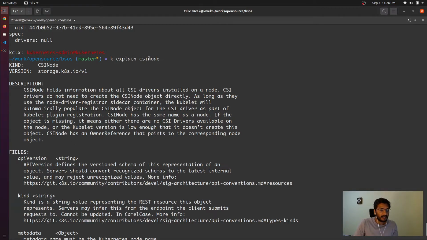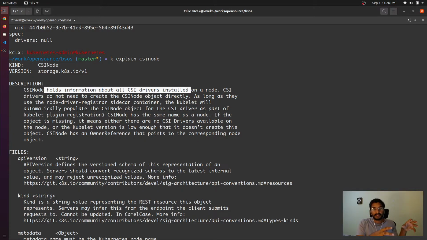But before that, let's very briefly talk about CSI node. If you see here, it holds information about all CSI drivers that are installed on a node. Obviously there are chances that more than one CSI plugin is installed on a node, and this CSI node resource for that specific Kubernetes node is going to have some details about all the CSI plugins that are installed.